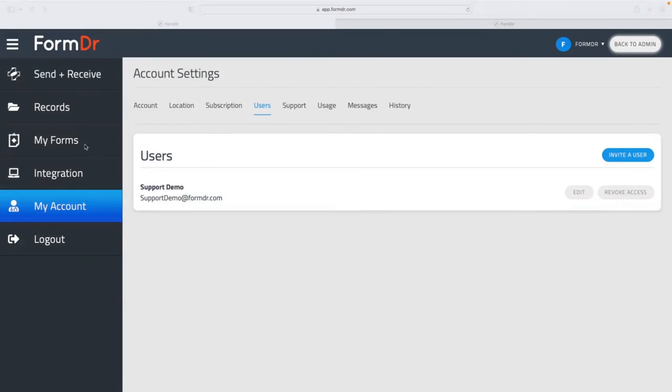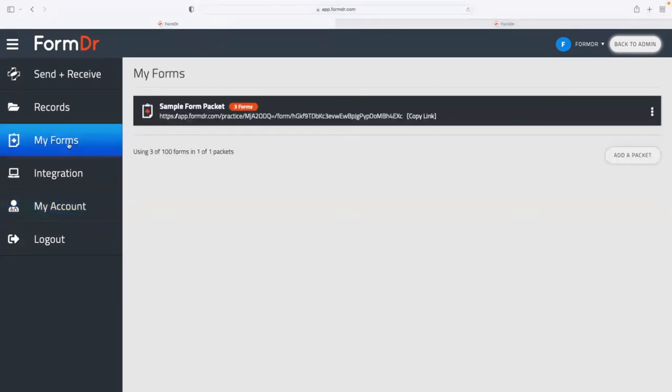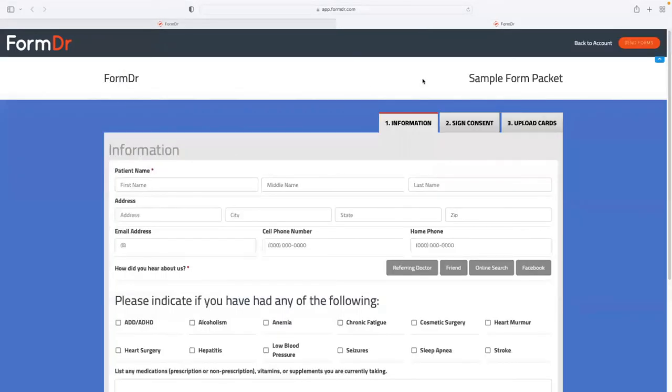The other item, of course, is going to be your packets. All packets are going to be located under the My Forms page. Each one is going to have its own unique URL. Once you click it, it will open up in a brand new window.